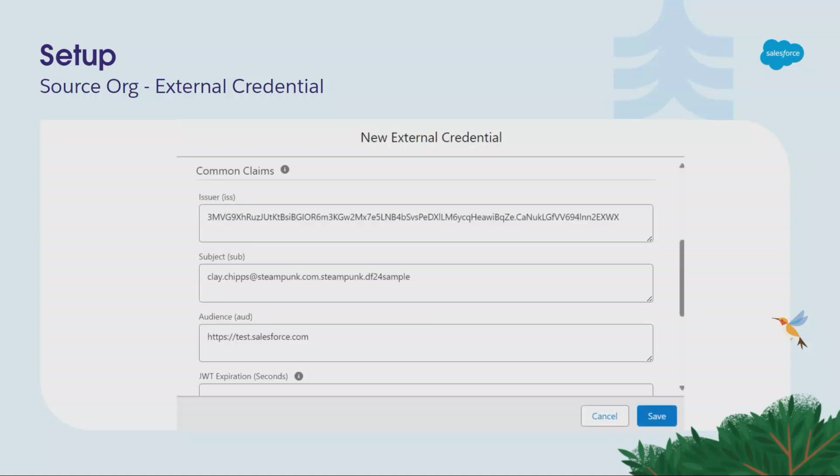And then we'll fill out our claims. The issuer that you see there, that is the consumer key that comes from the external client app from the target org. And the reason this is important is whenever the source org sends the request to the target org, that issuer is how the target org knows which external client app to use in the authentication handshake.